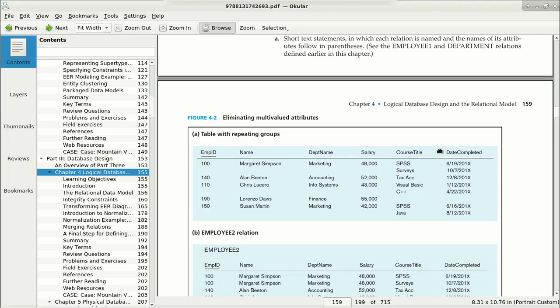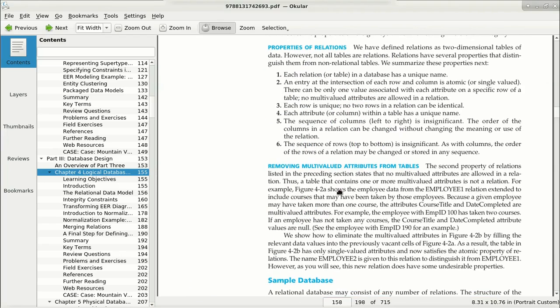Same is the case here. In the date completed column we have two values in the first row. If we see this row having employee ID 110, this row again has two values in the course title column and two values in the date completed column, and same is the case with employee ID 150. In course title we have two values and in date completed we have two values. So there is a problem here and we have to fix it. Anyway, we will see how to fix it.